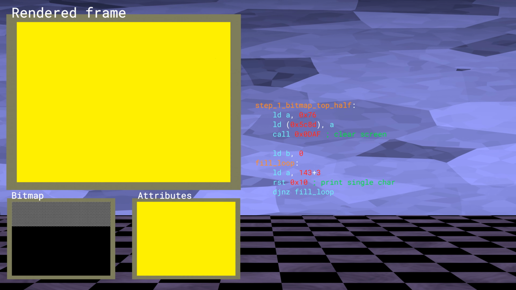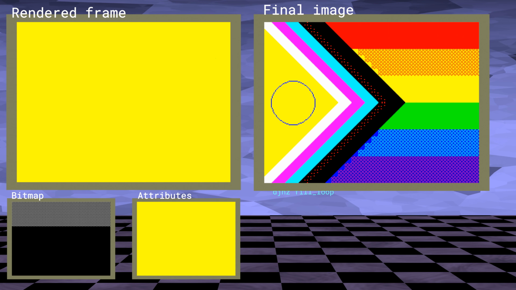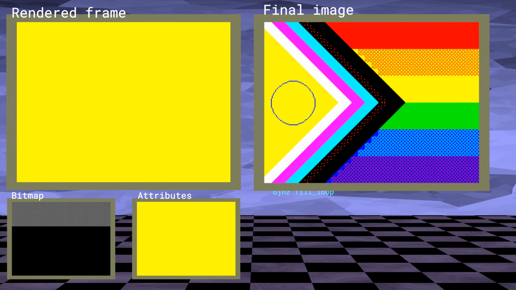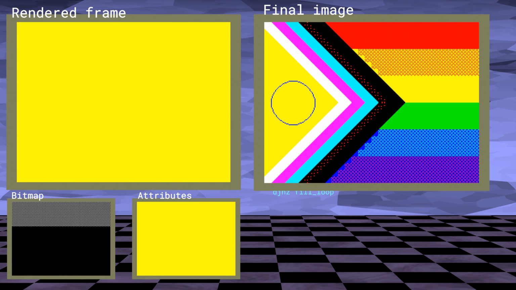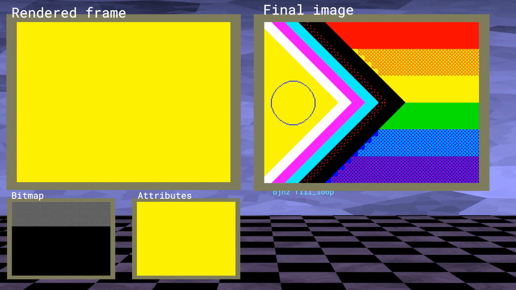If we look at the final image, it's actually only the orange, blue and purple stripes that have this dither pattern on them. So why am I drawing the dither pattern in so many places where I don't need it, and why am I not dithering some places that do need it? Well, that should become clear later on.